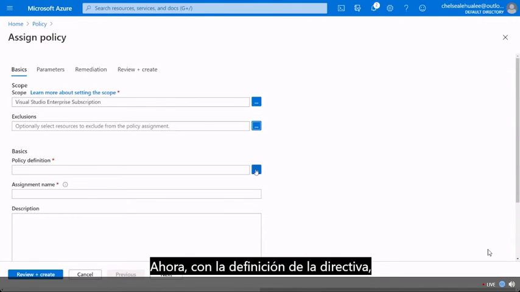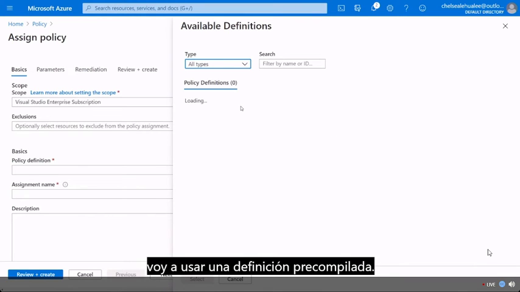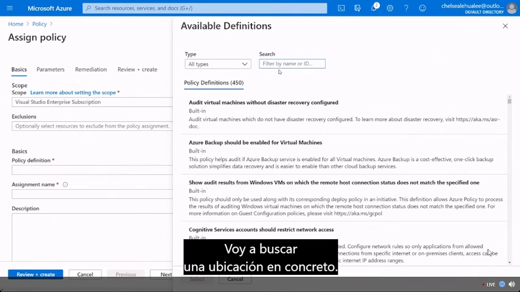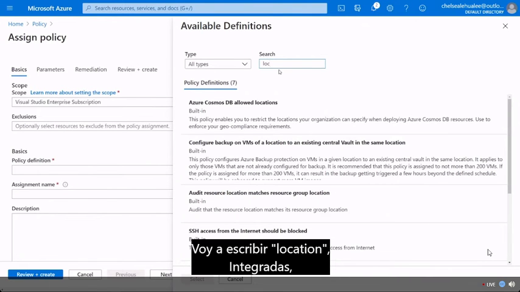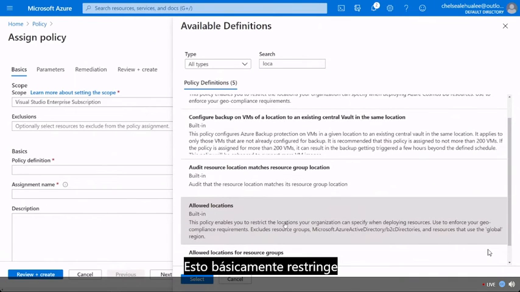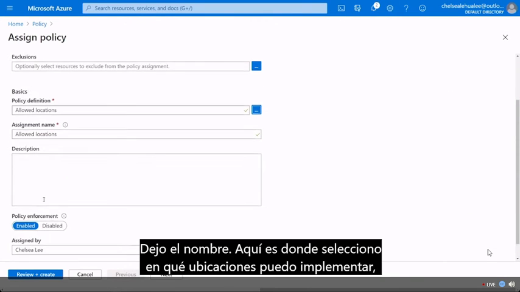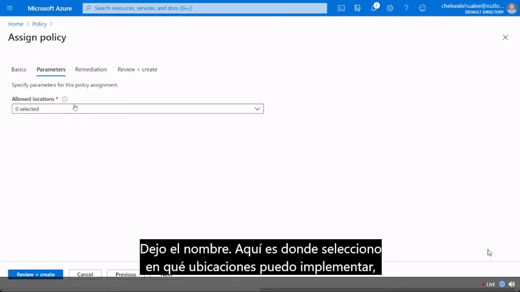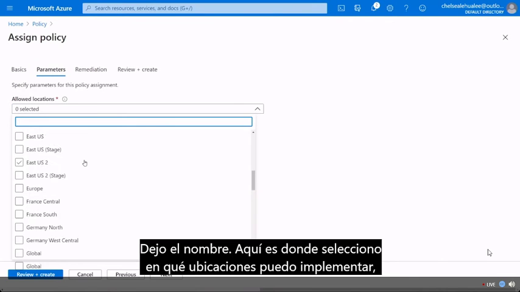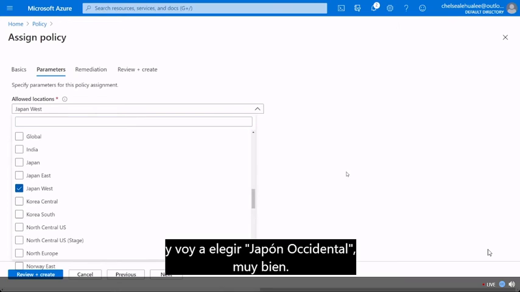Now, with the policy definition, I'm going to use a built-in definition. So I am going to look specifically for a location. I'm going to just type in location, built-in, allowed location. So you can see this basically restricts where I can deploy resources. So I'm going to select allowed locations. I'm going to leave the name. Now, this is where I'm going to select what locations I can actually deploy in. And I'm going to choose Japan West.